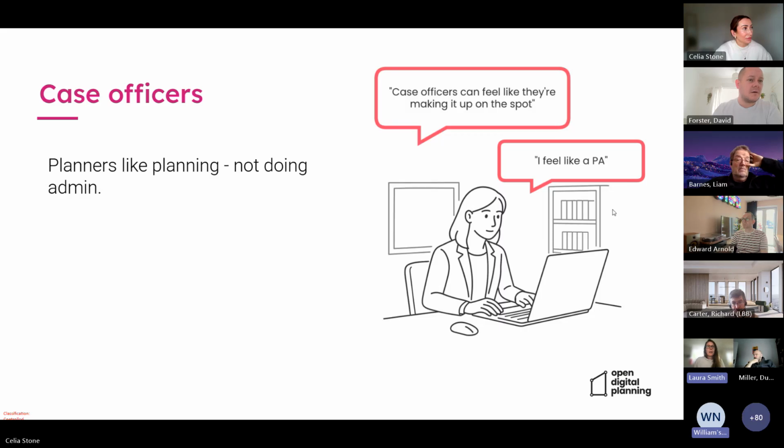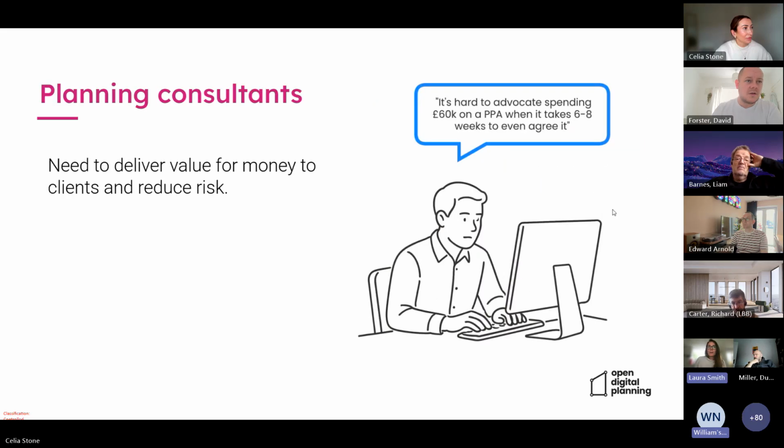Next slide, please. For planning consultants, they're really under pressure to deliver value for money for their client or for their company. But they do obviously have a bit of an unequal relationship with councils. They know they have to do what is asked of them by the council. They also need to justify the cost of that to their client, and then get very frustrated if they're not getting the service they think they're paying for. But they do very much see the value of PPAs in theory and want to have a good working relationship with the planning officer. Next slide, please.